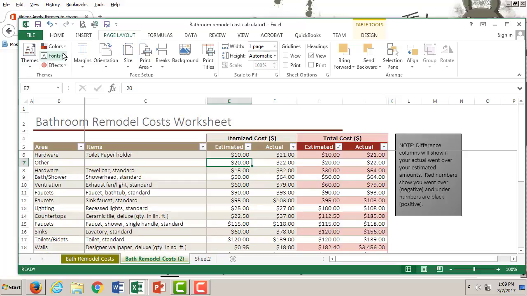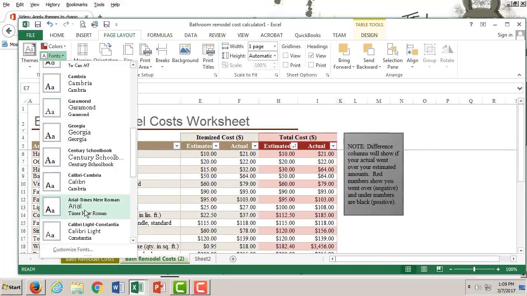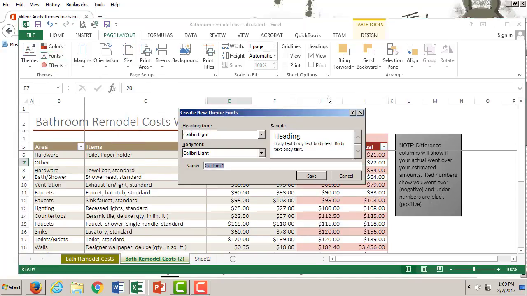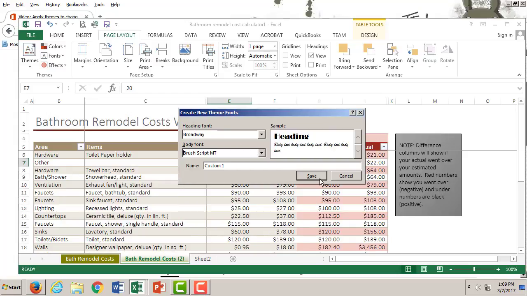If you want to change the fonts, you can come over here and adjust the fonts. And notice it's a combination of fonts. You can also customize fonts if you would like, and you can install your own fonts if you want. You've got your Broadway and a brush font. Let's see how this one looks. And we give it a name, Jeff's Fonts.